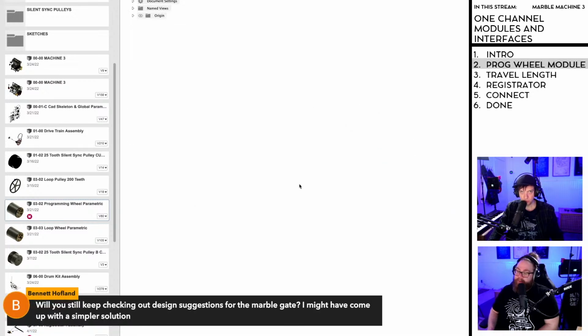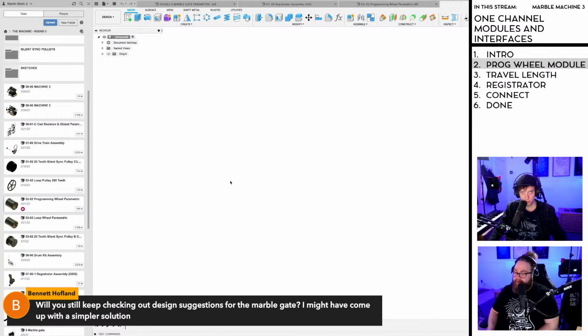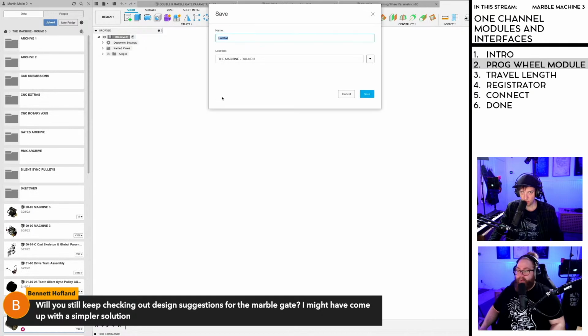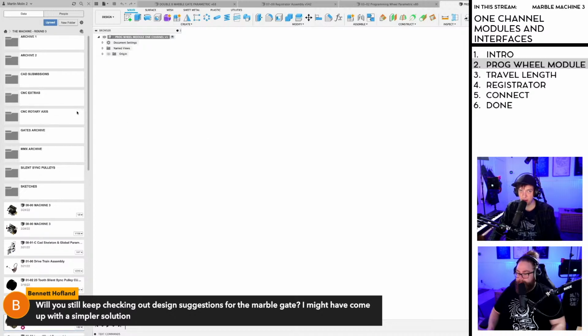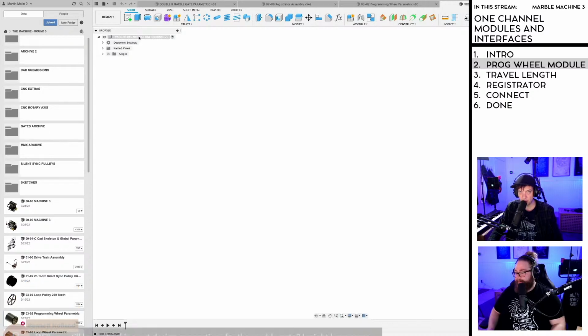For example, Bennett Hoffland asks, will you still keep checking out design suggestions for the marble gate? I might have come up with a simpler solution, and a lot of people are wondering if we still are going to check them out. And we will. As we said earlier, our schedules are a little bit all over the place right now. But we will do a design review stream pretty soon. It's Friday tomorrow, right? Yeah, so let's do it then. It will happen tomorrow. I'm very happy to see all the suggestions. The plan is to do it every Friday. Last Friday, something happened, so that's why it's been a little while.